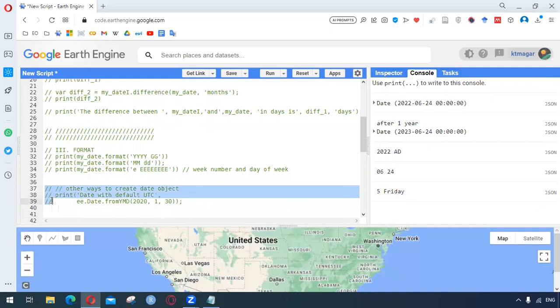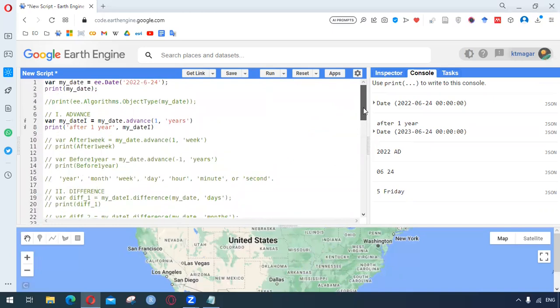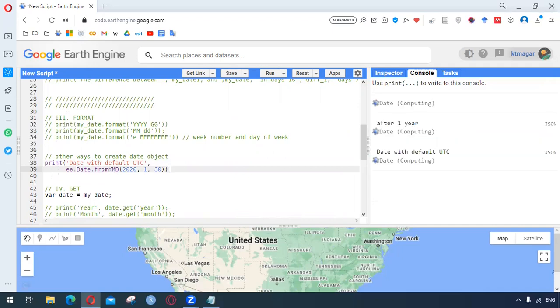And there is also another way to create the date, although we created it with ee.Date at the very beginning. We can also do this with ee.Date.fromYMD, where the D is capital and YMD is capital here. So this will give us the new date, that is 2020, 01 and 30.